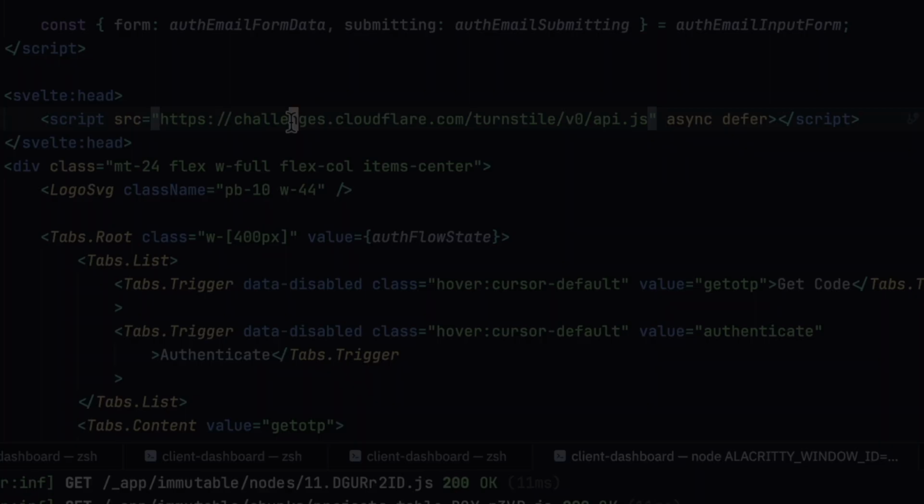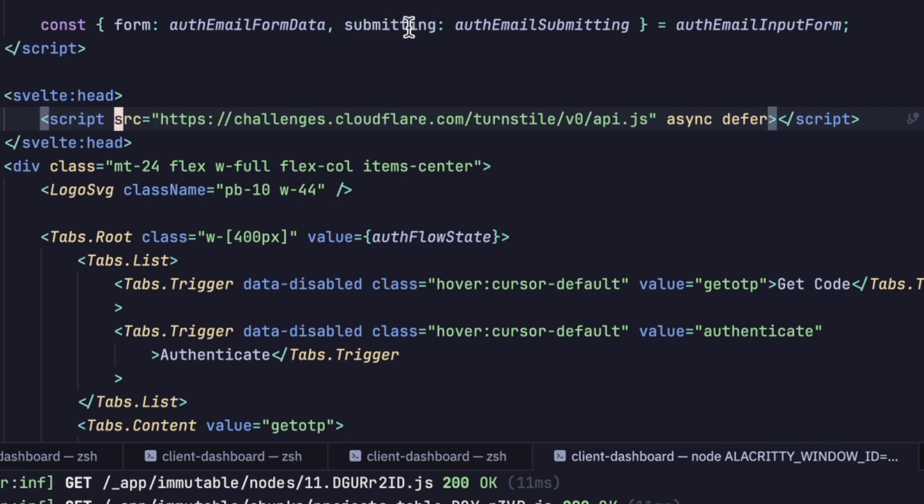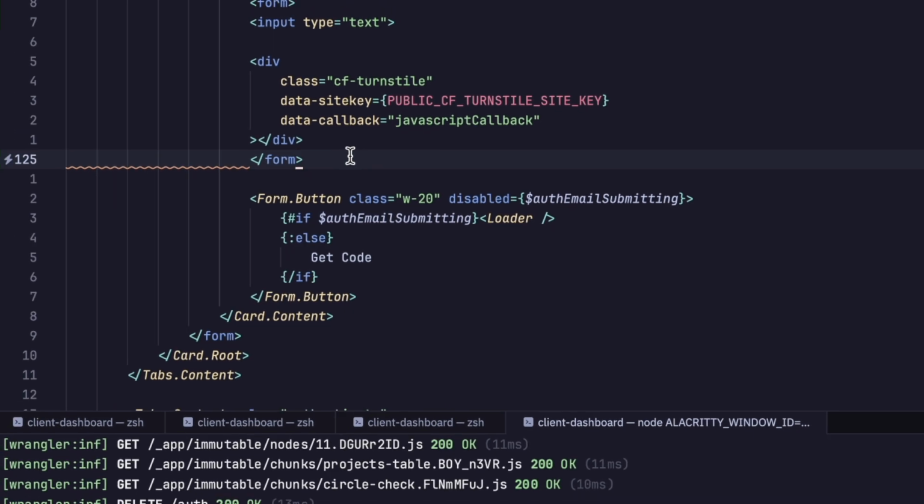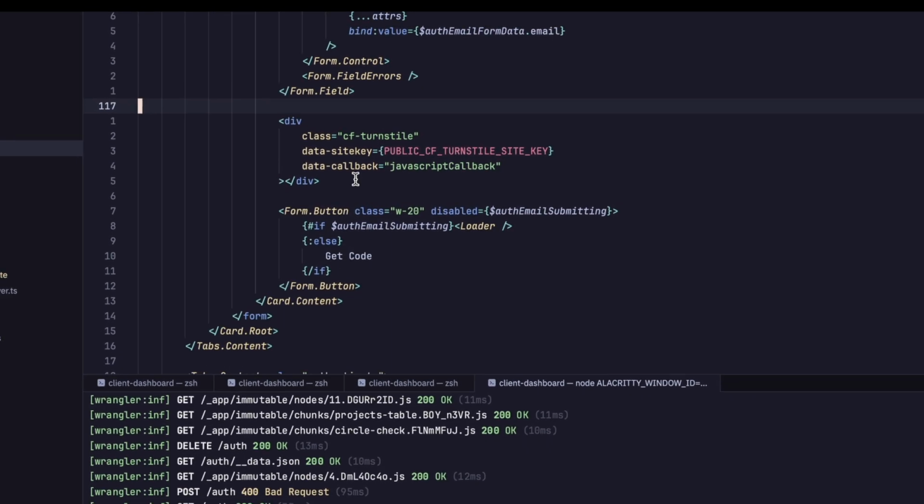Now, very importantly, we are going to be pulling in a script from Cloudflare. Use this and use the async and defer keywords and put it in your head. As I mentioned previously, I already have a form set up, so I'm just going to delete this example code that I put in a second ago.